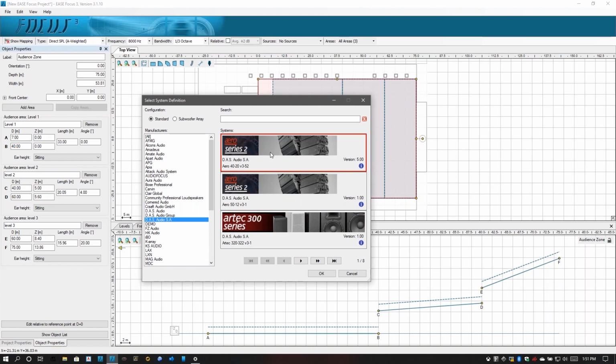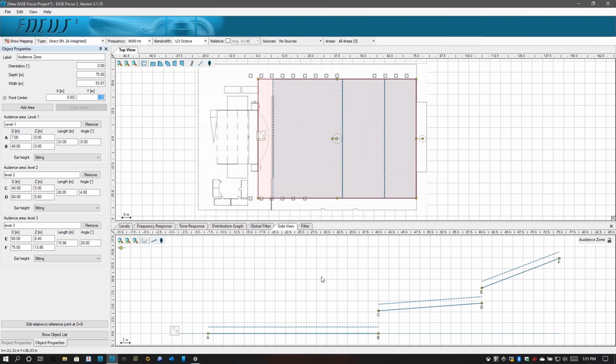Now, some people out there are like, why is it AERO 40 and AERO 20? Well, this GLO actually compiles more than one speaker together because they can be used together.